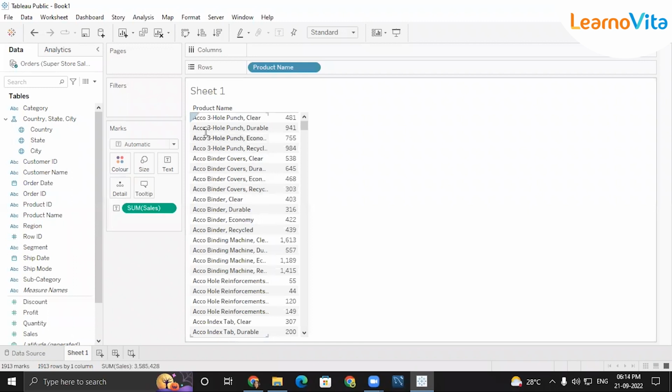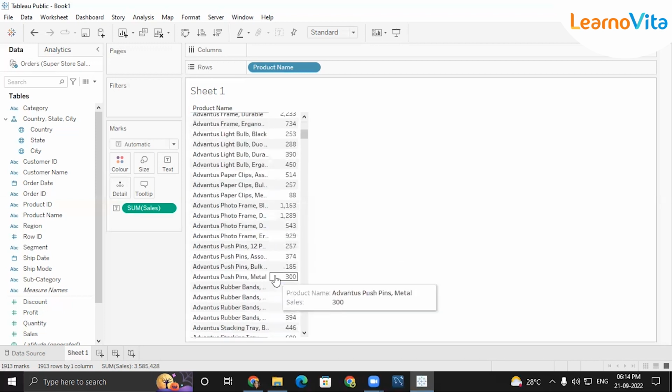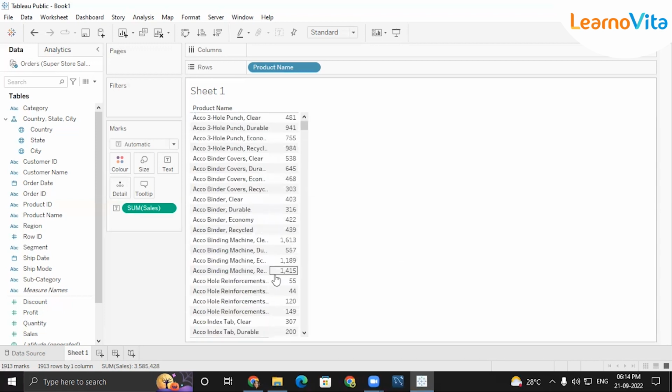So you see this Echo is a company and they have different number of products. So the product name is like Echo 3 hole punch and Echo 3 hole punch durable, like this. So Echo is one company, one brand basically. And you see this Echo is without S. Echo is one brand, and with S, Echoes is another brand. Acme is another brand, and Advantage is another brand. So I want to see brand wise sales. Getting it?